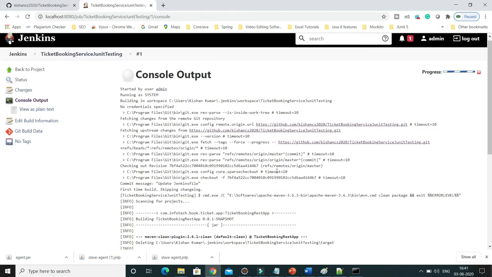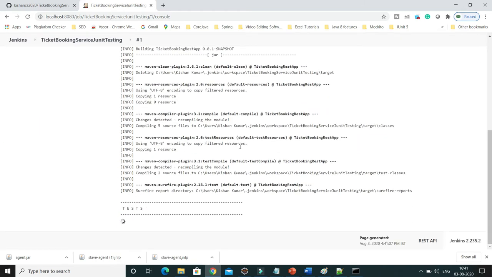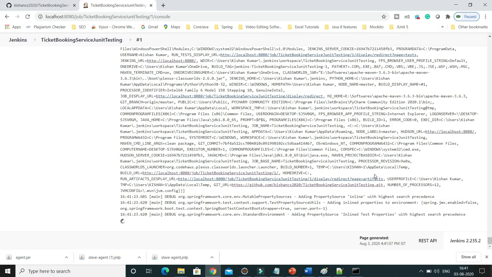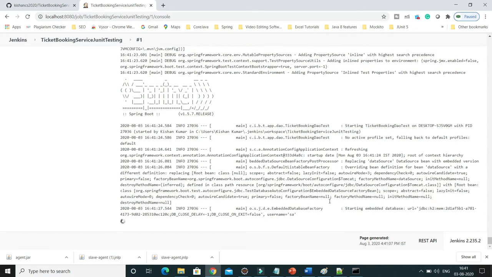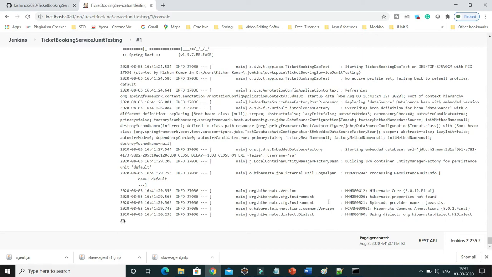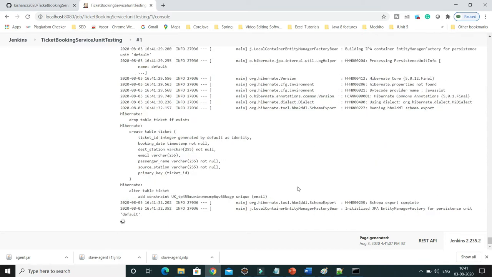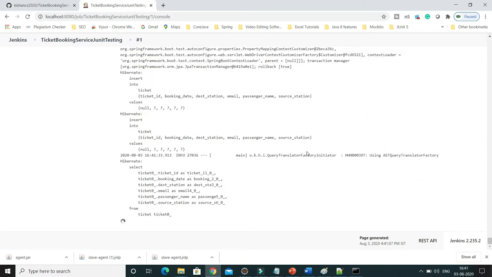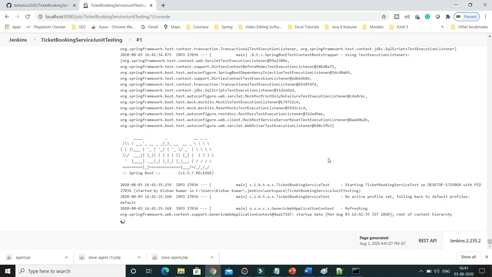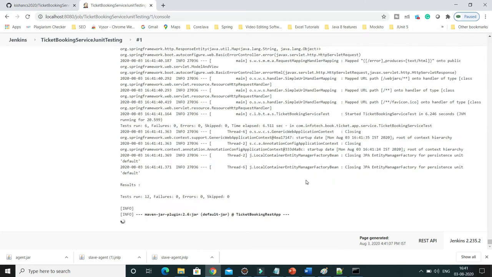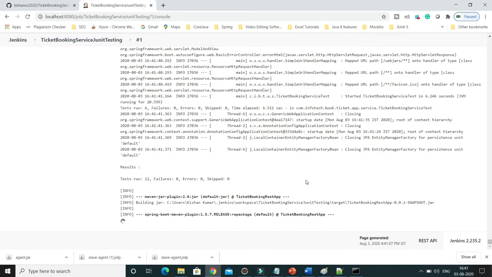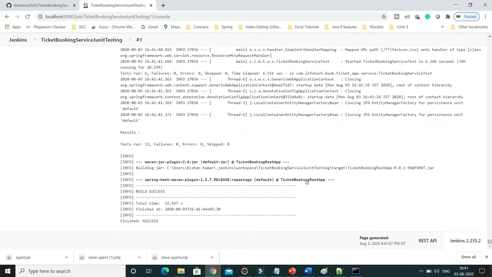And see, this is the Spring Boot project. It is trying to fetch all the dependencies from Maven Central, and it is building the project. Let's wait until this project builds successfully. Yeah, so this project is built successfully.